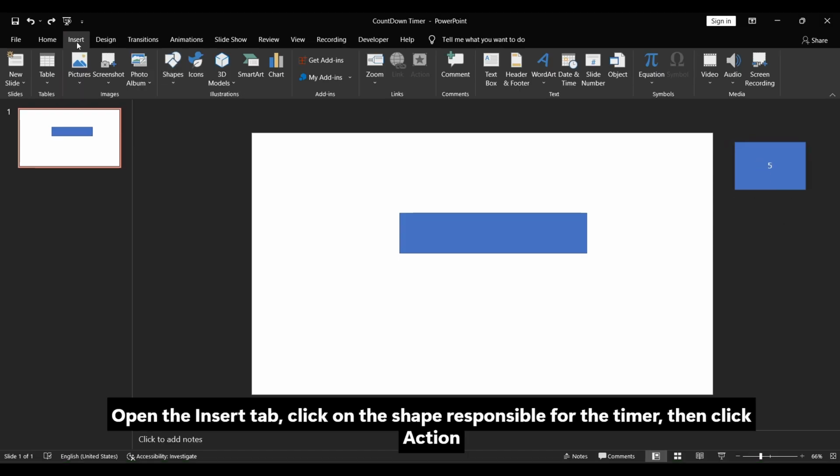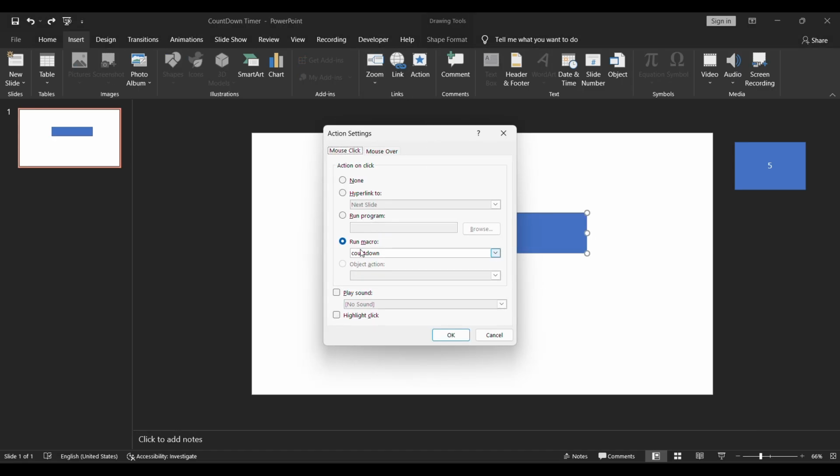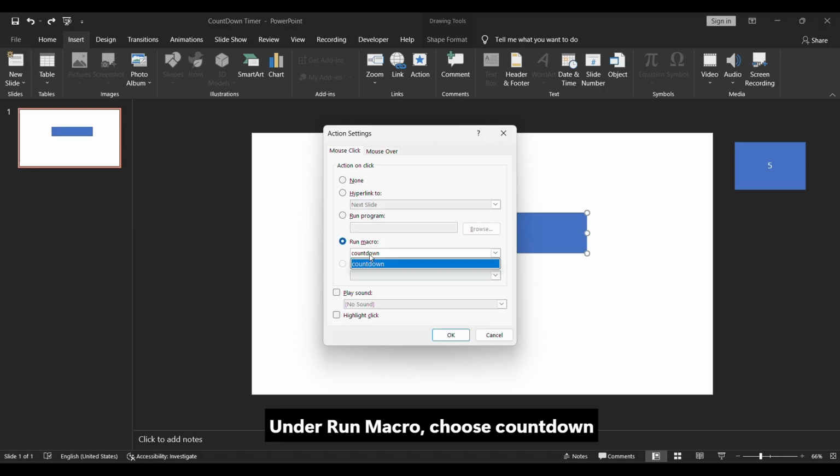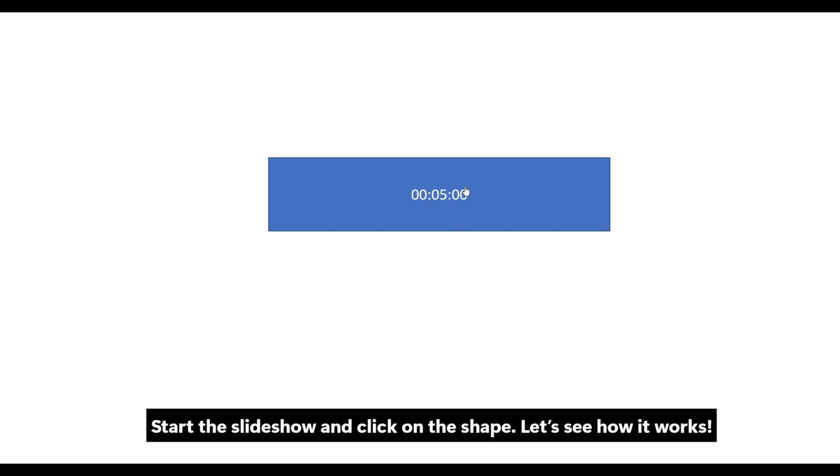Open the Insert tab, click on the shape responsible for the timer, then click Action. Under Run Macro, choose Countdown. Let's see how it works.